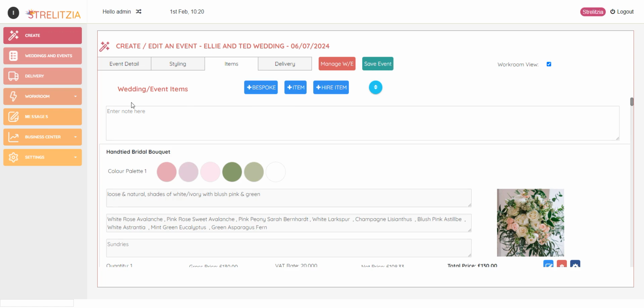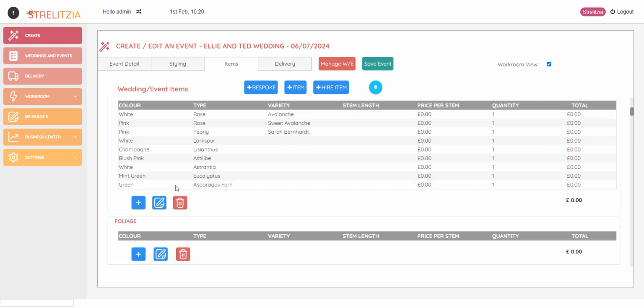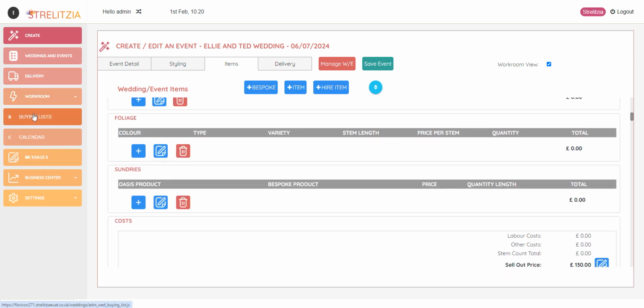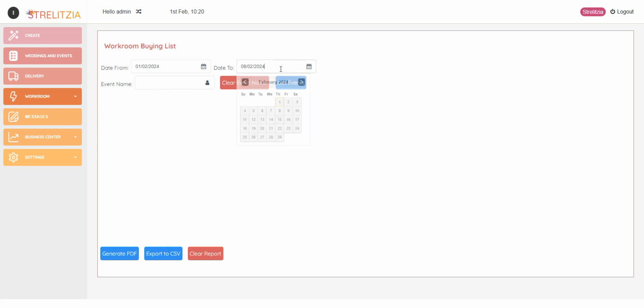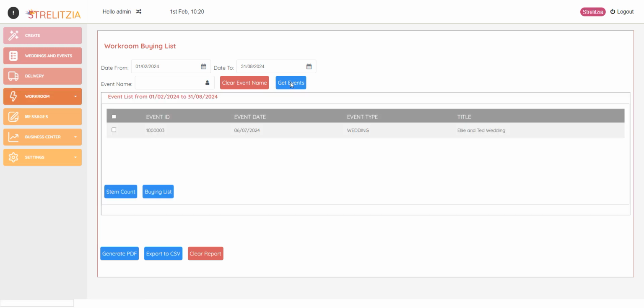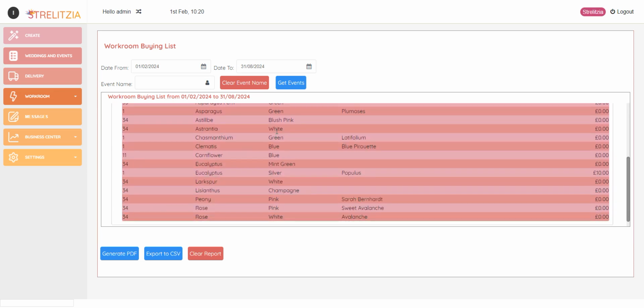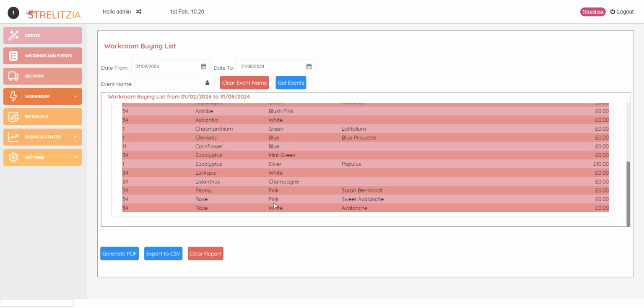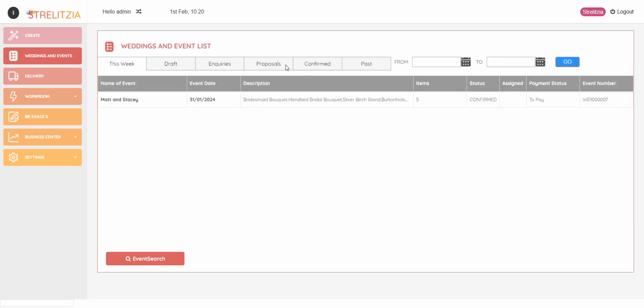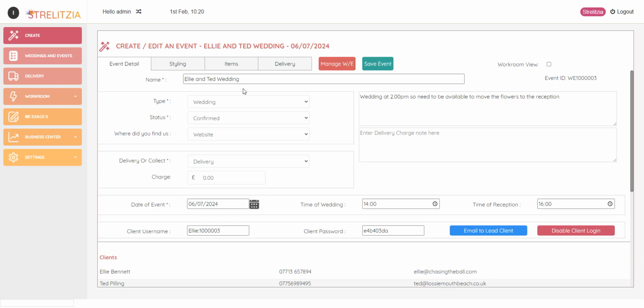Then when it comes to my buying list, so I've created my stem count, I can then go to workroom and buying list, and I'm just going to change the date filters so that that wedding comes up. Click there and select buying list. And what this does is adds all my stem counts up for me and puts them in a list ready for me to either send to the wholesaler or log in and start my buying. Okay, so let's go back to wedding and events. I'm going to go back to my confirmed, back into that wedding.